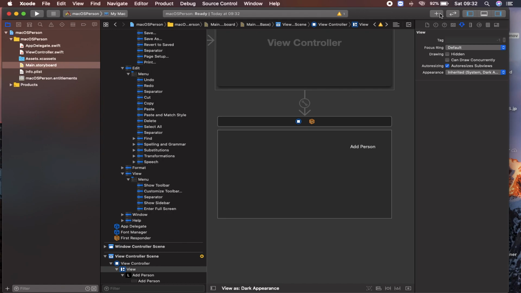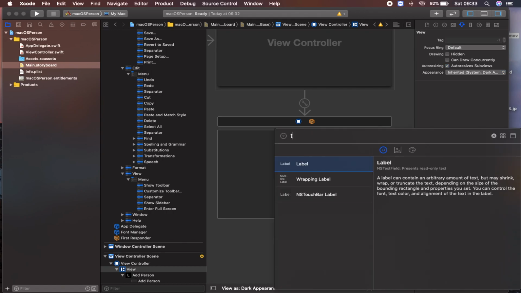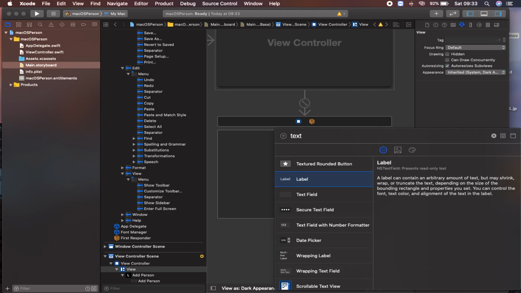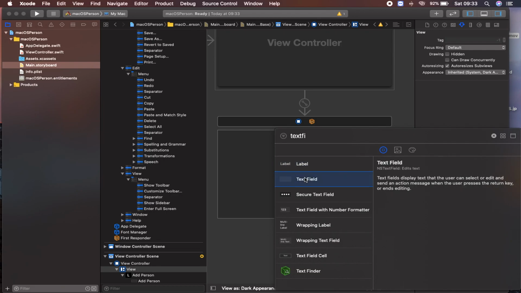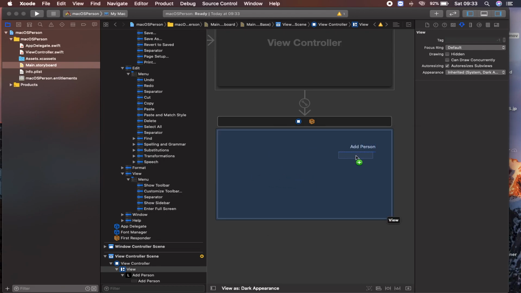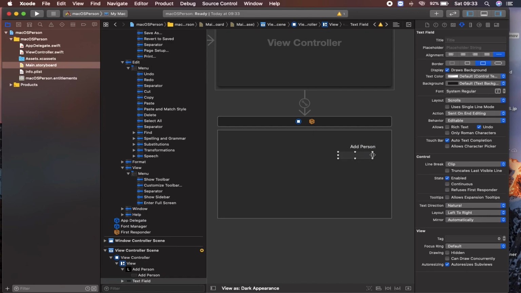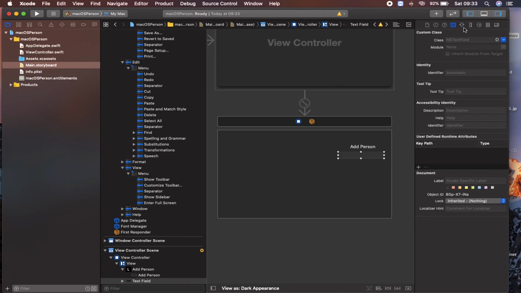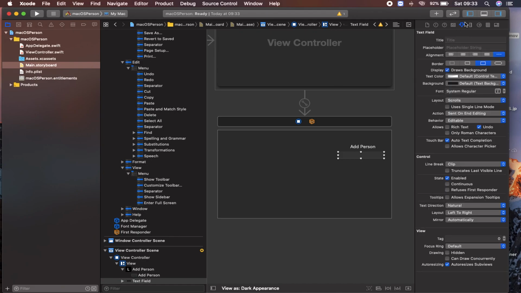Okay, then I'm going to click the plus button and check for a text field. As you can see, this is a secure text field, wrapping label, a lot of options, but I'm taking this text field and dragging it over here. Let's make more space, okay? And as you can see over here, it's the attribute inspector, where you can do all the stuff, class, all these things inside the small.